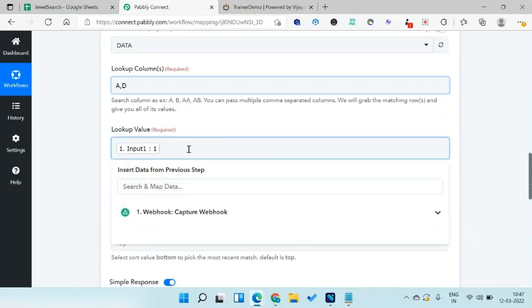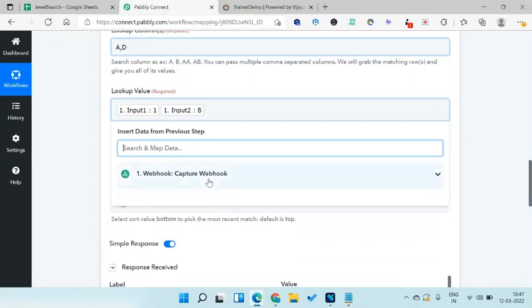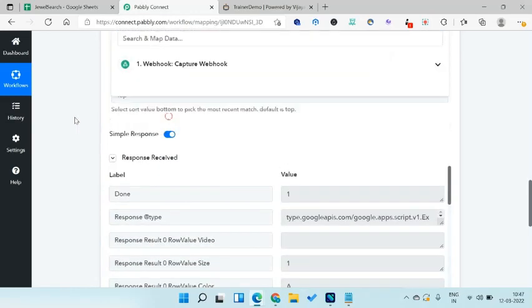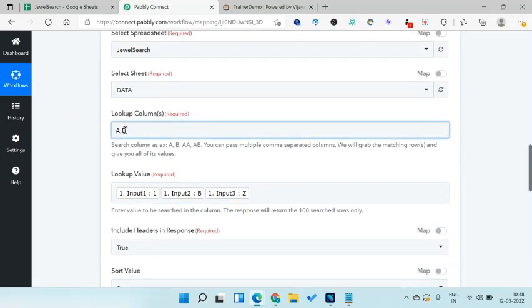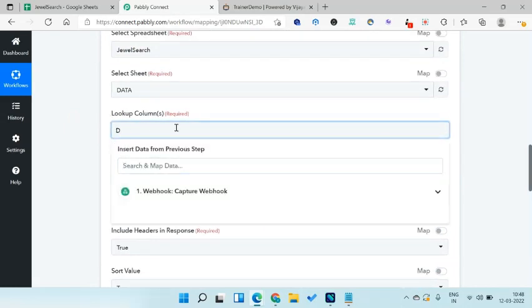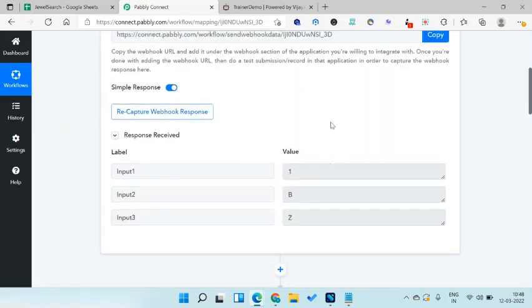this one. So input 1, input 2, then input 3. So this way, and actually I want to search in D, not A, because it does not contain. See, the user is requesting, expecting the result set of these three values only: the first column should be containing A, the second column should be containing B, and the third column should be containing Z.